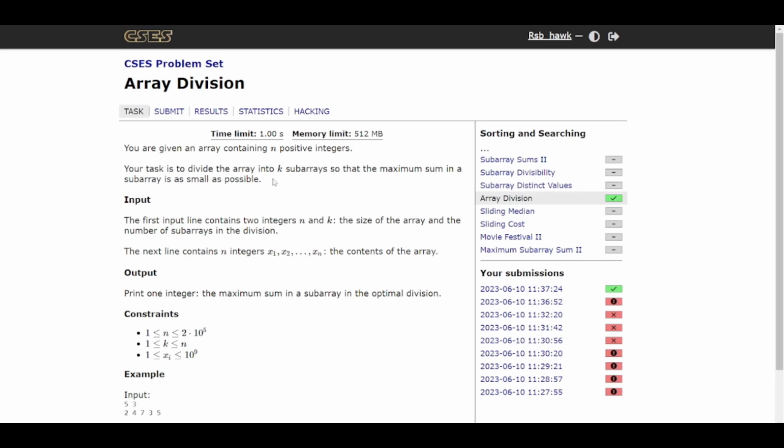In this problem we are given an array containing n positive integers, and our task is to divide the array into k subarrays such that the maximum sum in the subarray is as small as possible. Fine, so we divide the array into k subarrays. Now we sum them up, and what we want to do in this problem is to minimize the maximum sum out of all those sums. That's what we want to do in this problem.